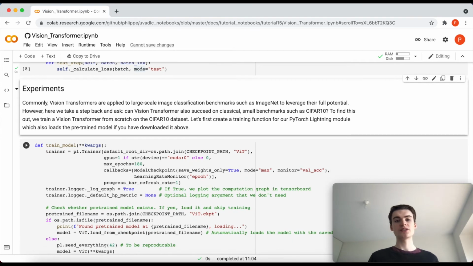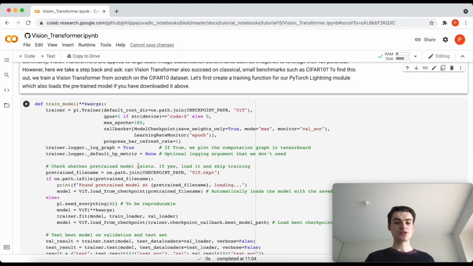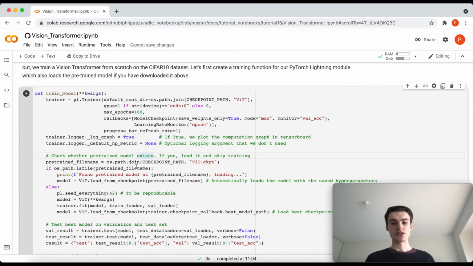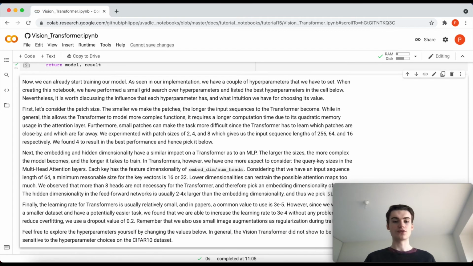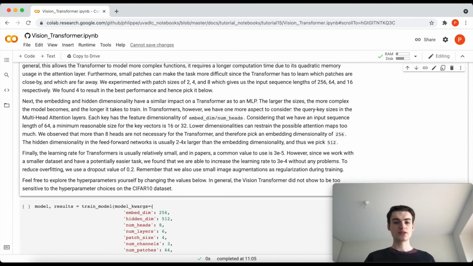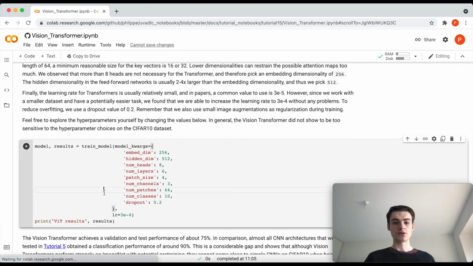Then we are already ready to go to the experiments. So we have now implemented our vision transformer. We have seen it is quite a simple architecture, especially if we use the PyTorch functionality for multi-head attention. And now we can just use a standard PyTorch Lightning training function that we have seen often before. And let's then also run our model on it.